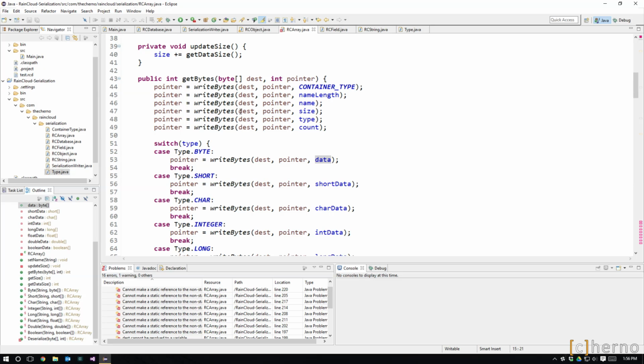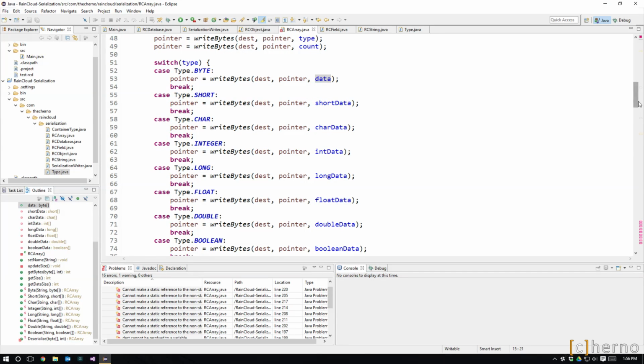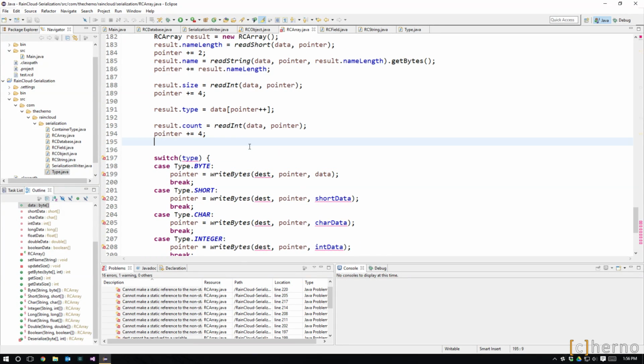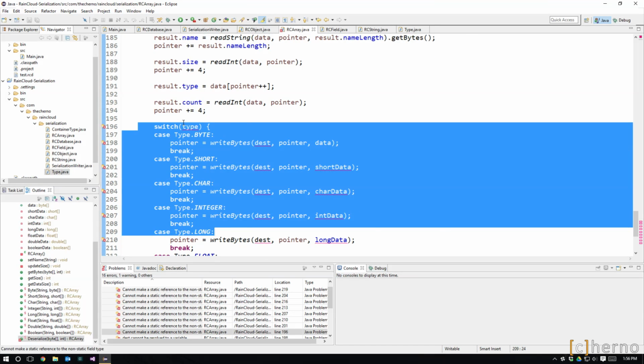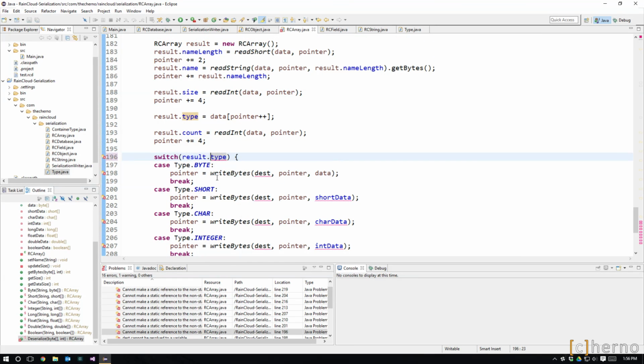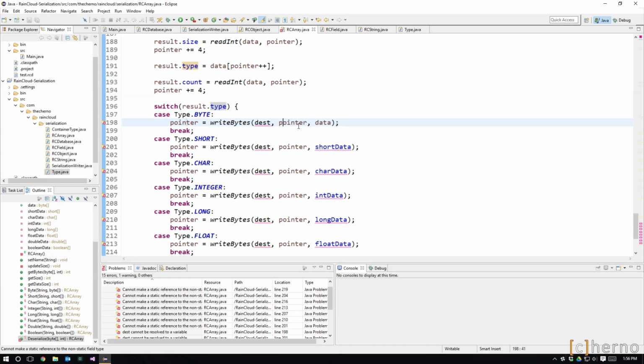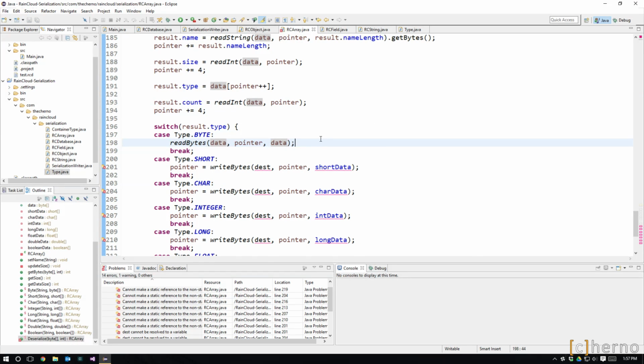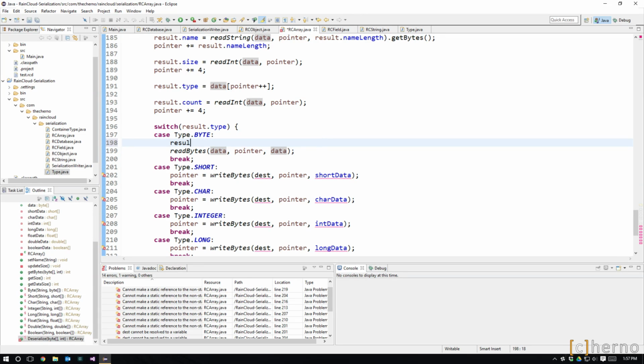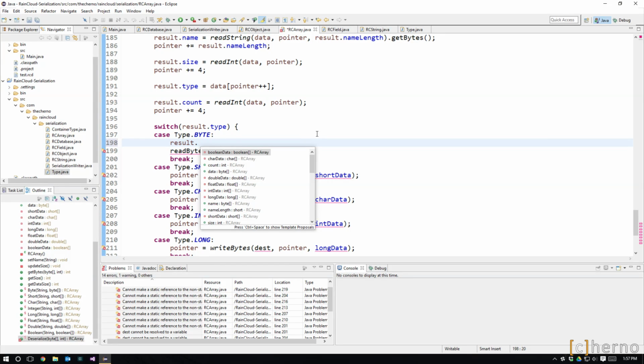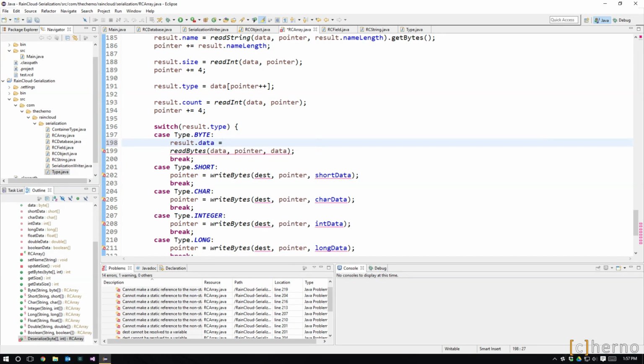Now we know how long the data is because of the count. Okay, so that's also important. So first thing we'll do is we'll switch based on the type. So we'll do result.type. Okay, and then instead of writing bytes, we're going to be reading them, obviously. So in this case, we're going to do read bytes. Now we already have done that, as in data pointer, and then the result of where we want to store it is important. So for example, if it is a byte, we can just say result.data equals new byte.